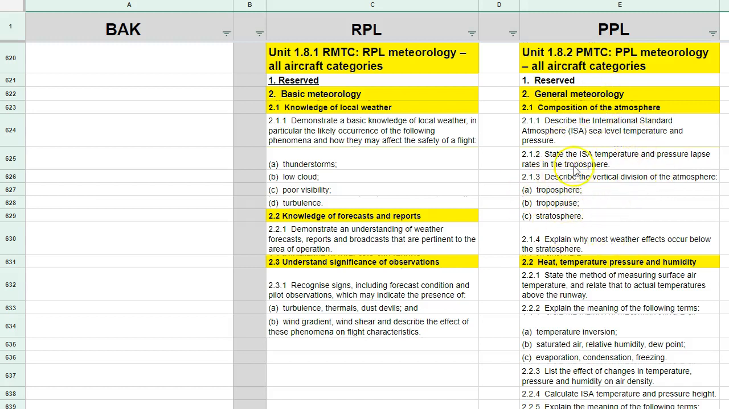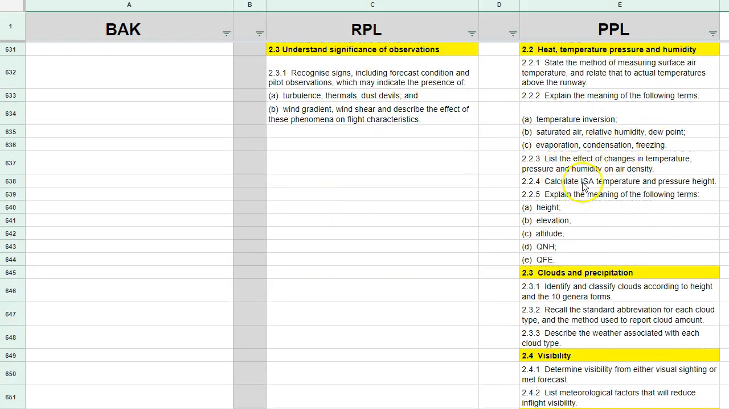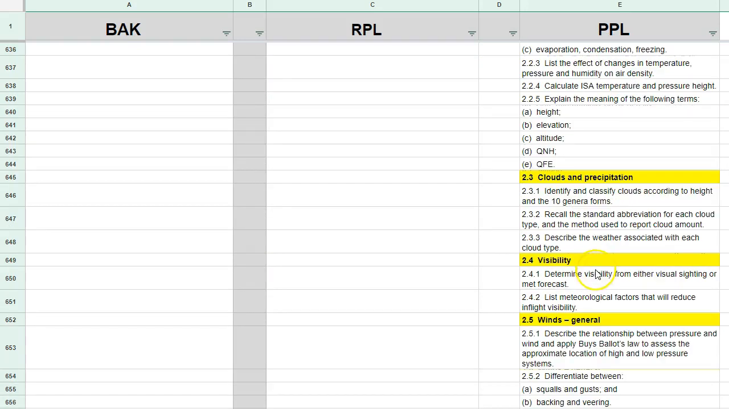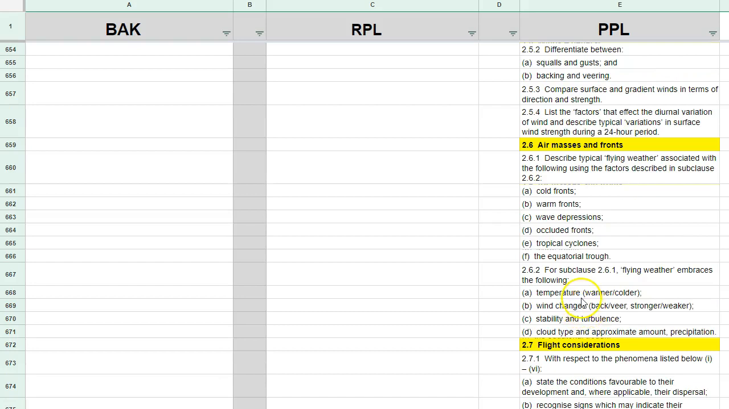layers of the atmosphere, ISA temperature and ISA standard atmospheres, explain why weather forecasts occur below the stratosphere, go into heat, temperature, pressure, humidity, elevation, QNH, etc. All the different types of clouds and precipitation, visibility and the different things that affect visibility, winds and everything to do with winds, squalls, gusts, backing and veering, which is, you know, how does the Earth's gravitational and surface and things like that affect the way winds turn? Okay, and you've got to calculate all that out.